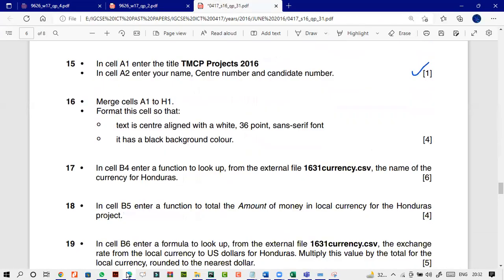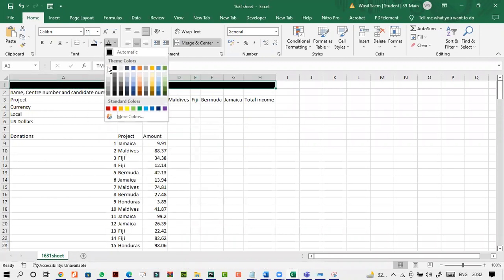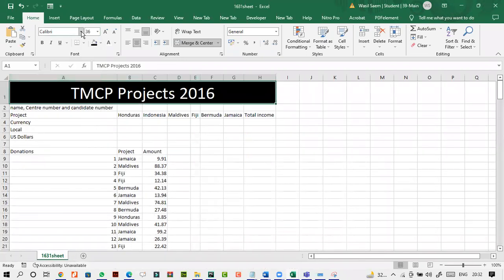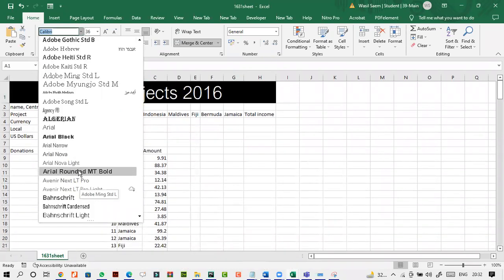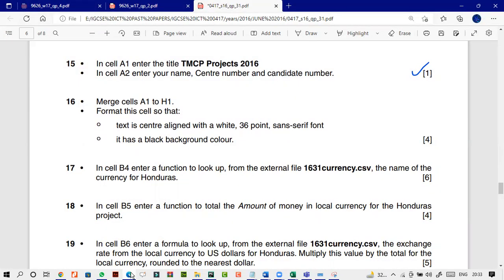I just did that. White, 36 point, sans serif font. So it has a black background. We're going to make this white, and we're going to make this 36, and we're going to make this a sans serif, which is Arial, the most appropriate. I told you the other day. They did ask to change the font. Sans serif font. Yeah. That's the sans serif font, not the Arial one.